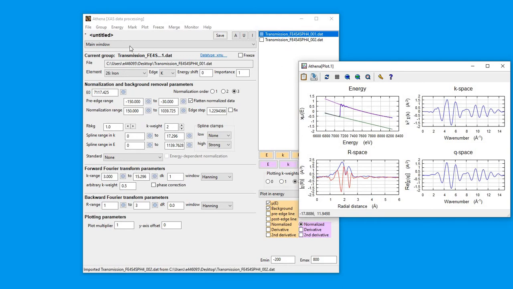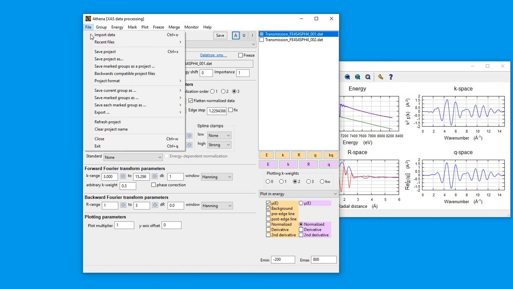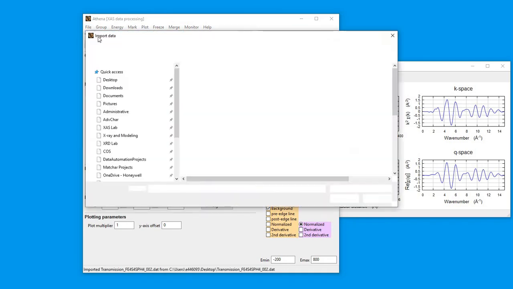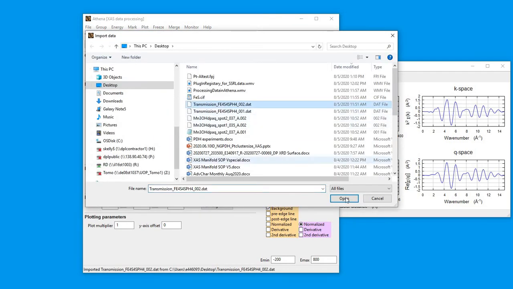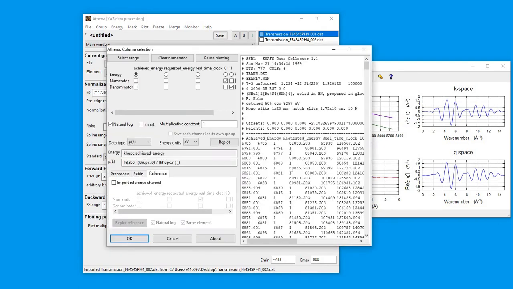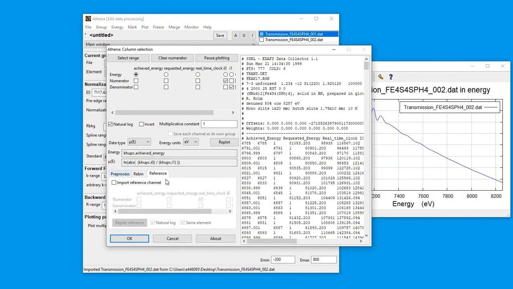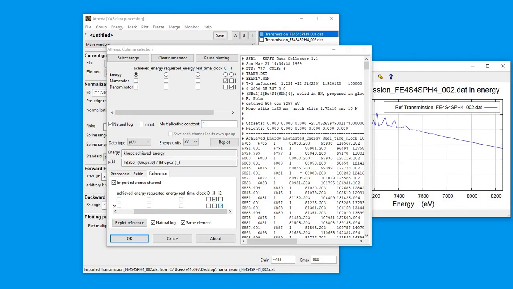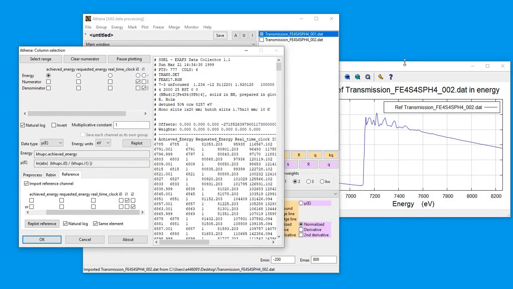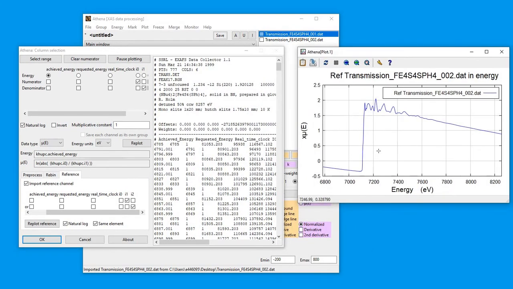I forgot to check if this data has a reference file in it. So let's import the data one more time. Open. You can import a reference channel down here on the bottom, turn that on, and then I1 over I2 is probably what you want for the reference channel, and it looks like an iron foil spectrum is there.